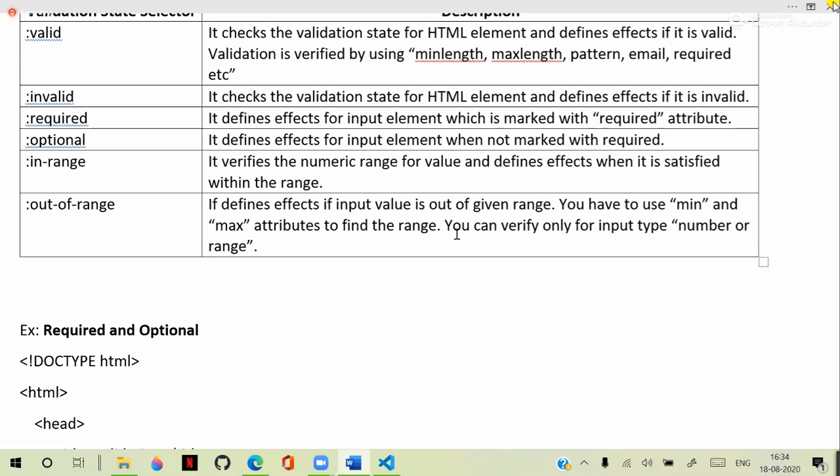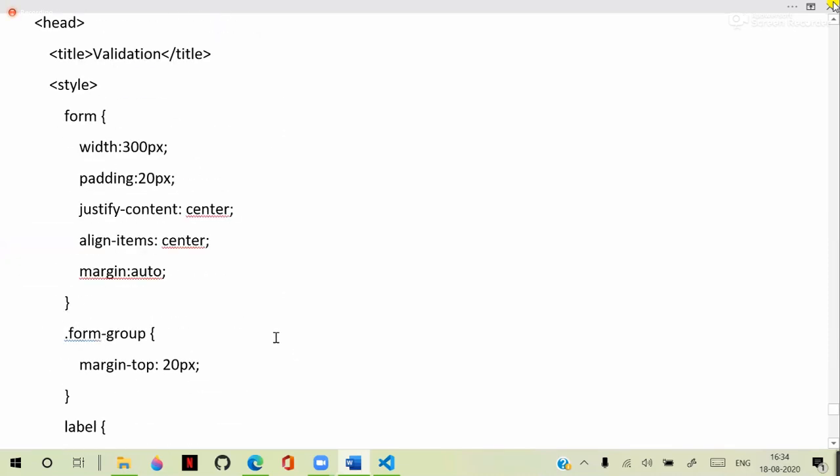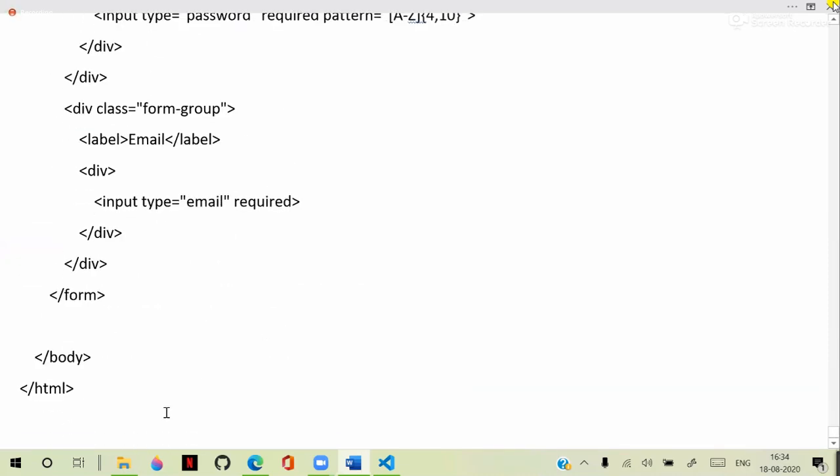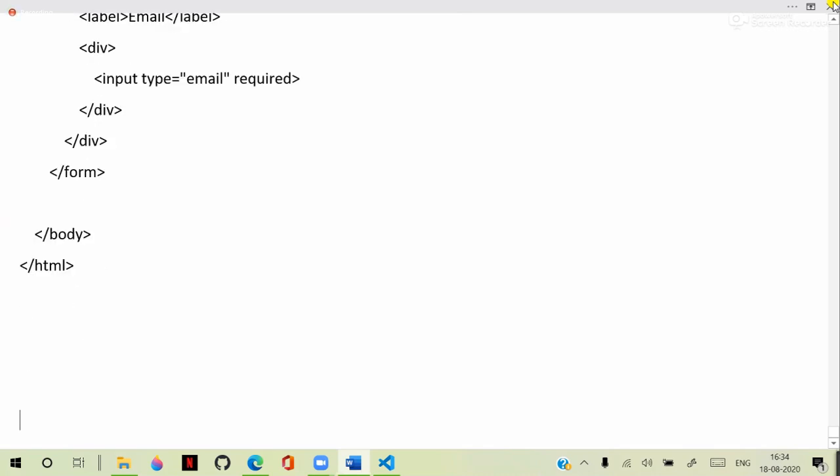If it is input type text or input type password or any other type, then it cannot verify those values and configure them. So it is important that it should be input type number or input type range, then only it can handle it. The example is the same. No need of a complete example, just some changes we have to do.